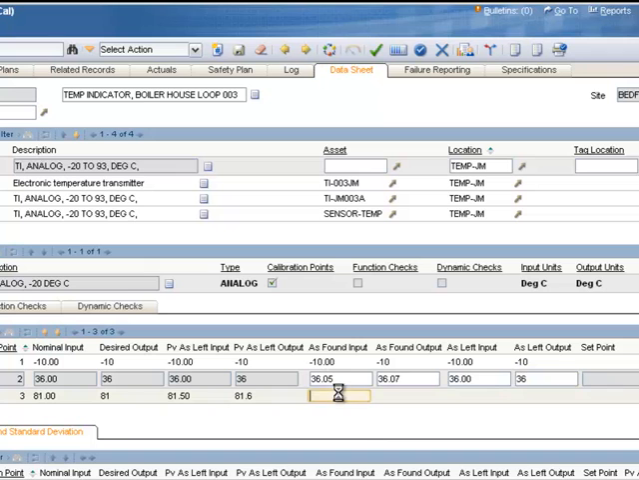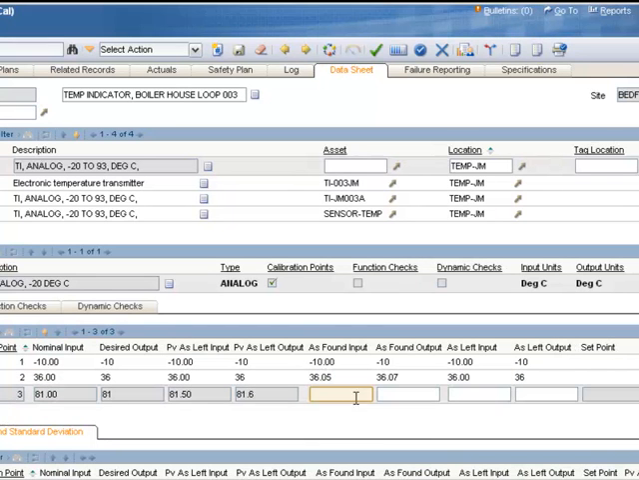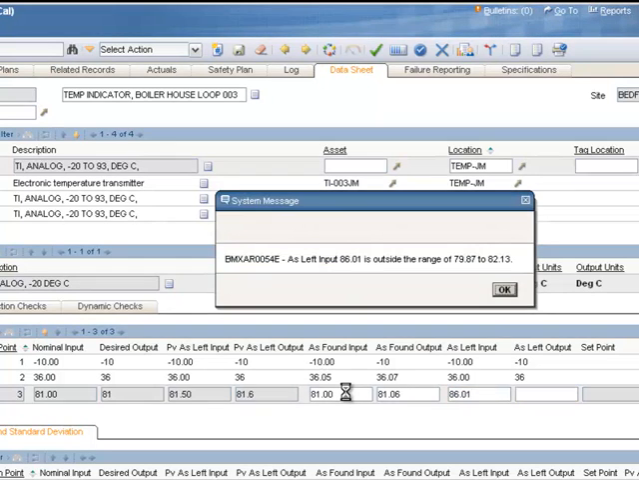Okay, and now my last calibration point, and my set point is 81 in this case. I'll input my 81, type in 81, tab out. It fills in my zeros for me. I'm going to put 81.06, tab out. My as left input, I'm going to put 86.01. Oh, again, I typed it outside my range. I can only go between 79 to 82, and I put in 86. Another typo. So you will get a warning every time you're outside your limits.